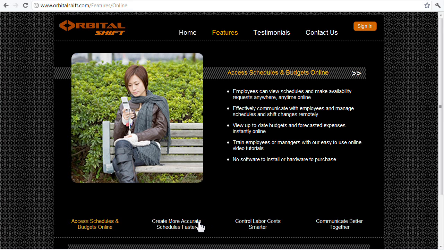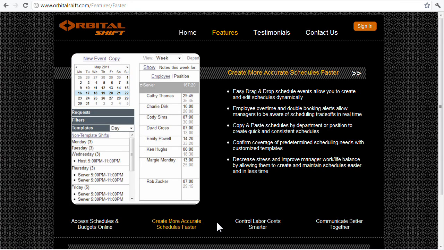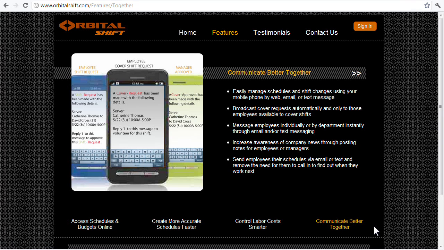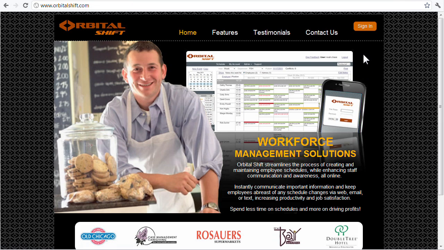Beyond easy accessibility for employees and managers, Orbital Shift looks to provide value to businesses in three core areas of labor management. The first is simplifying the process of creating and maintaining employee schedules. Second, helping to control labor costs through forecasts, budgets, and alerts. And the third area of value is enhancing staff communication and awareness utilizing email, text messaging, a message board, and an automated messaging service.